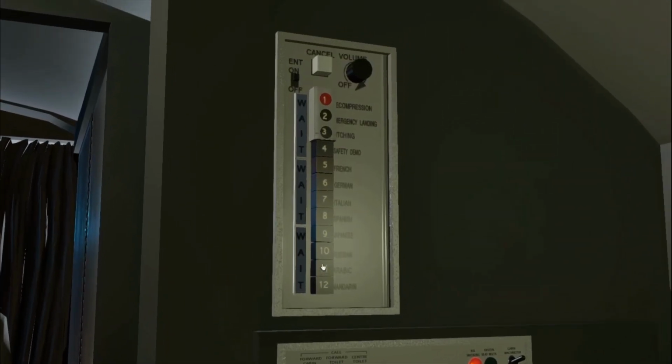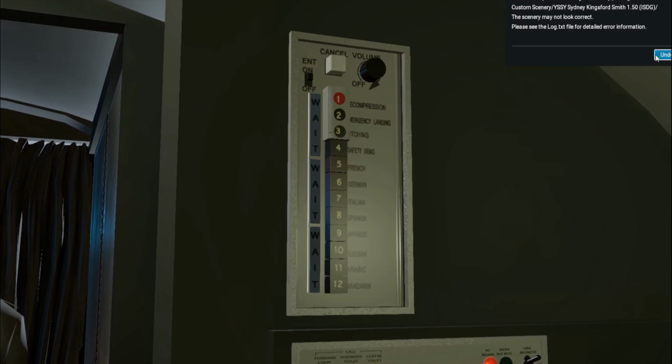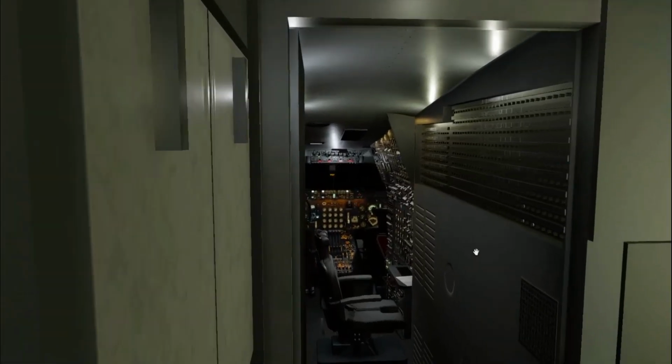And there's Mandarin, Arabic, Russian, Japanese, Spanish, Italian. First, this indicates that the safety demonstration is running. There is a second, which is before descent and after landing. Yeah, this is volume. This is decompression. There is emergency landing and ditching. Landing on water, emergency announcement, and so on. Yeah. Okay, back to cockpit.